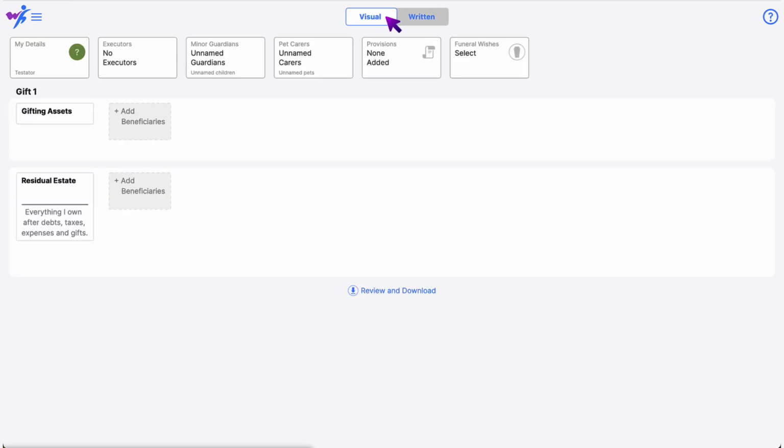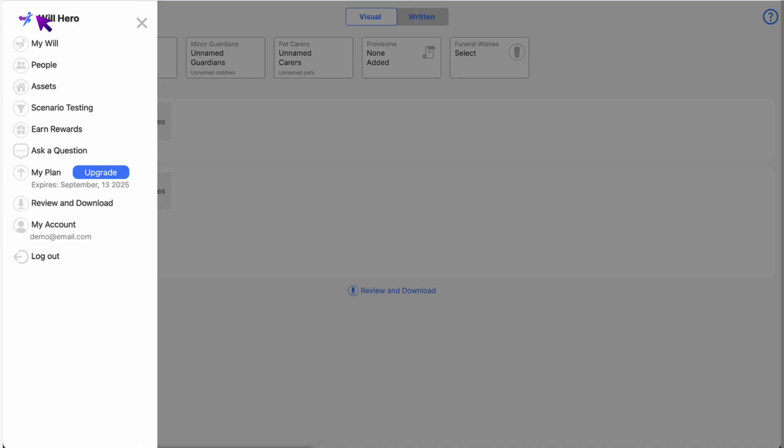Your visual will has section boxes for each of the clauses in your will. These sections include My Details, Executors, Guardians for Minors, Care for Pets, Specific Gifts, Your Residual Estate, Provisions, and Funeral Wishes. There is a menu button in the top left corner where you can control your settings, as well as access elements such as people and assets.